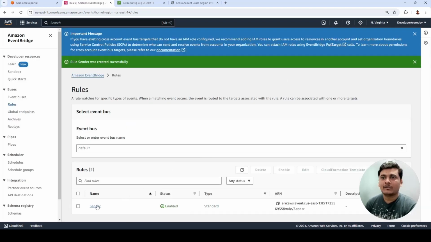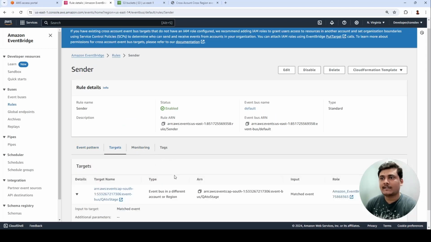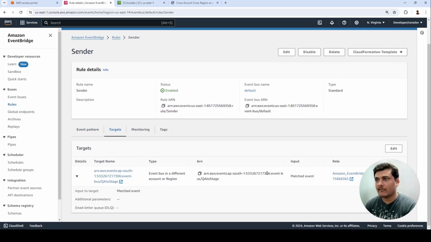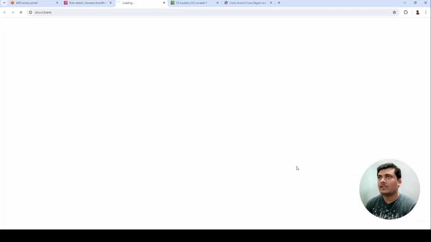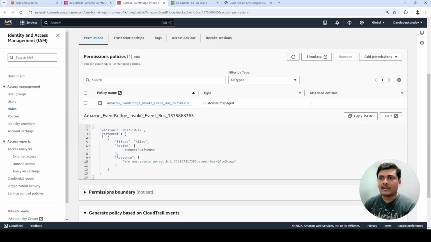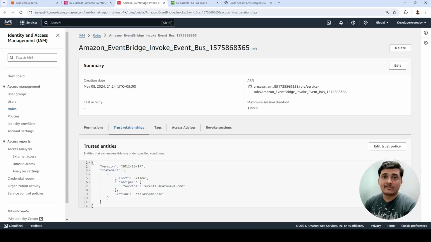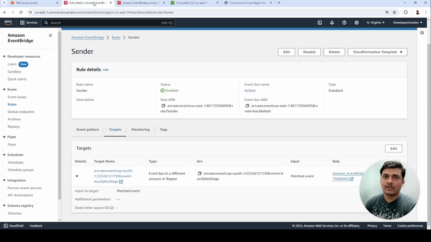As you can see, the rule is created. Now let me show you one thing which is very important here. Under the target, you can see the ARN of the event bus. Let me click on the role. So here you can see the permission, and under the permission you can see we have given the permission for this role. So whoever is accessing this role has the permission to put a message into this event bus, and this role also has the permission to assume a role. With this role, the event bus is able to push the event into our custom event bus. So this configuration is done.